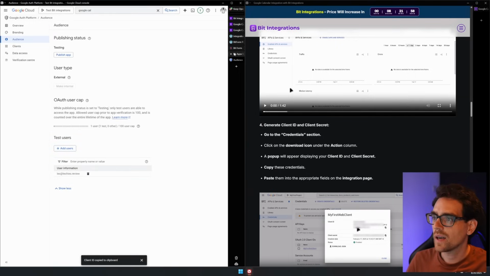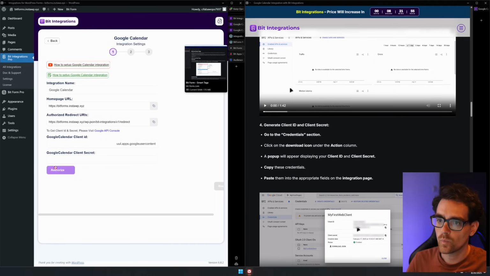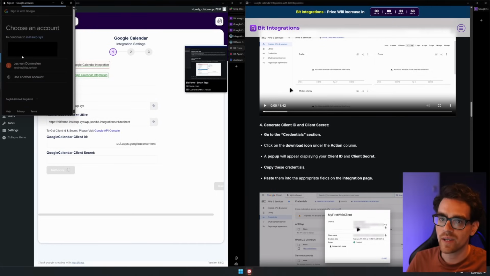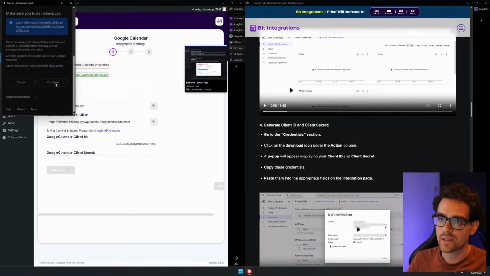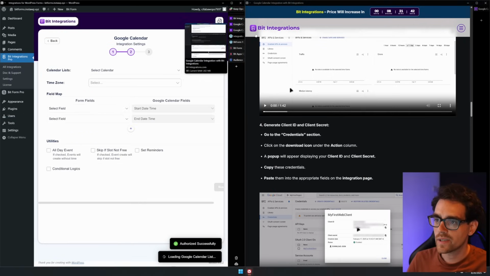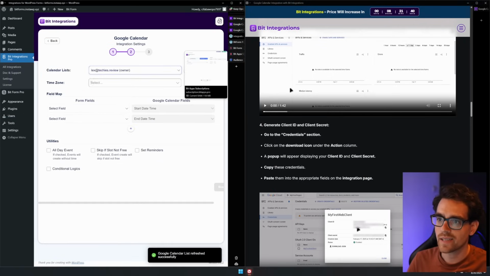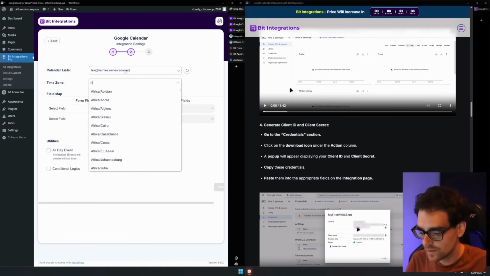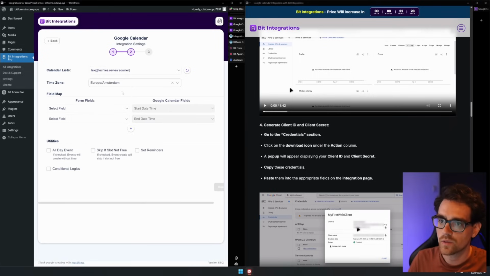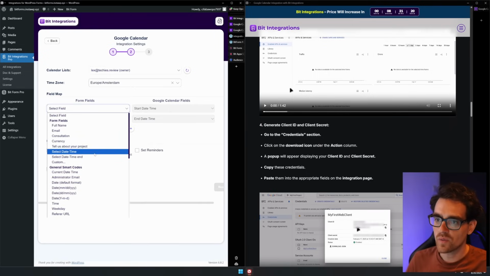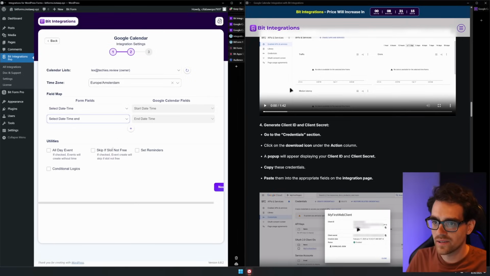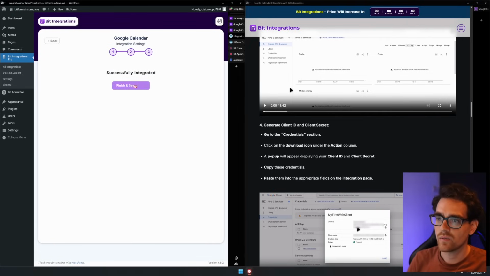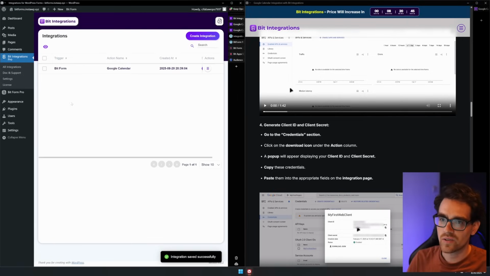Hit save. And when it's added, we can go to authorize, select my email address that I'm testing with, and hit continue. And then let's continue again. And now the registration has been successful. So now we can select the calendar and then our time zone. So let's select Amsterdam. Date and time to map. We select the date, time, and the end. Then we hit next, and then we hit finish and save. And then the connection has been added.